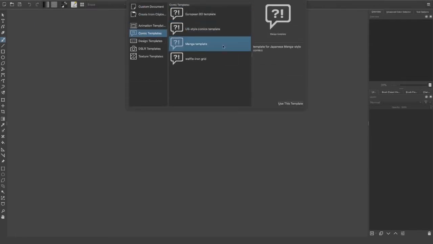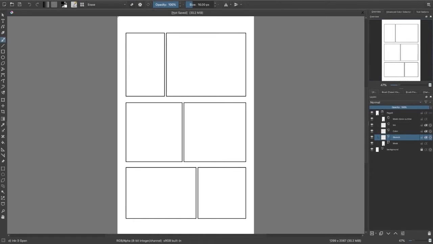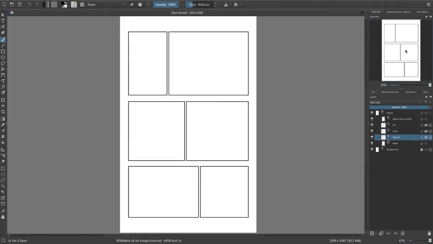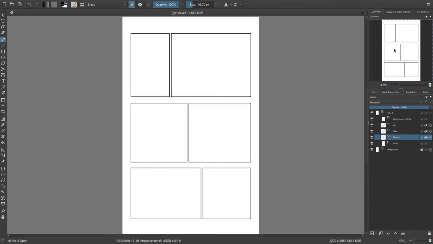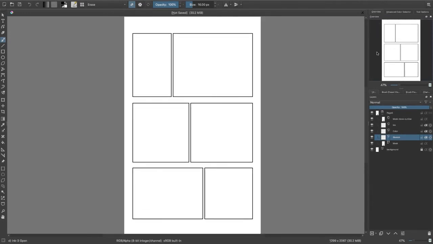The next one is the manga one. If you read manga, you're used to this. The squares are not perfectly the same size. They vary in size and shape. A lot of times, they're not squares. Sometimes they're like weird polygons or triangles or whatever.